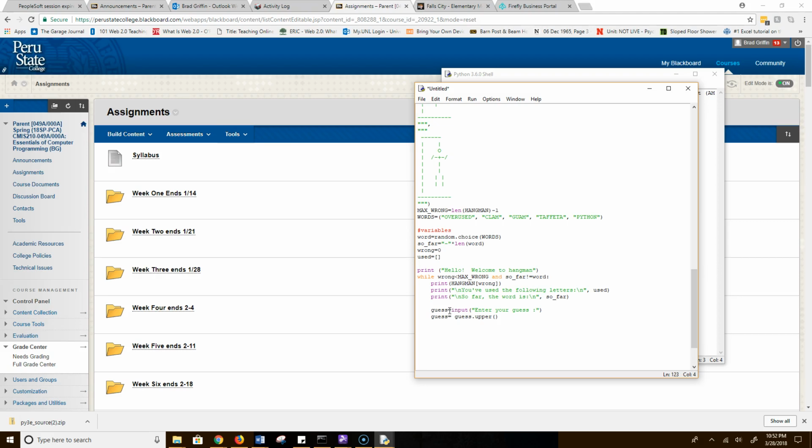And we're going to add to our append. So we're going to get a guess. We're going to convert it to uppercase. All right. So we're going to do a little error checking here. So we're going to check the guess. We've got it. So now we're going to do a little bit of an error check here.